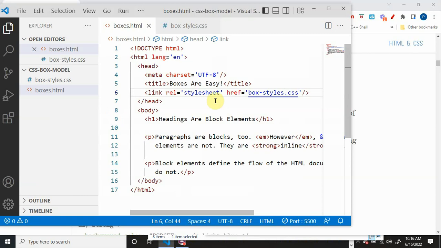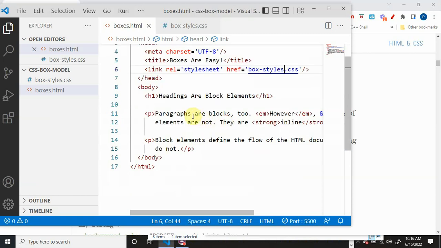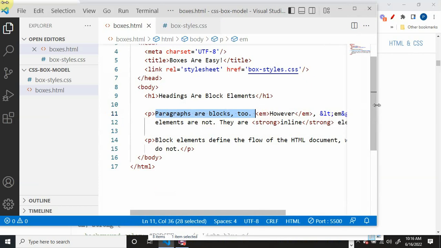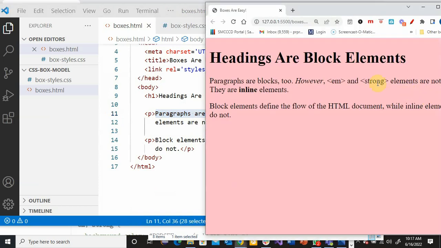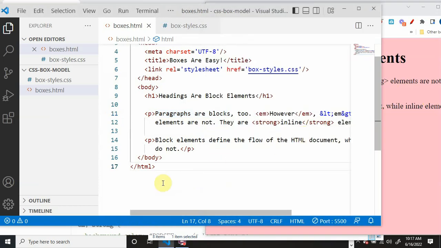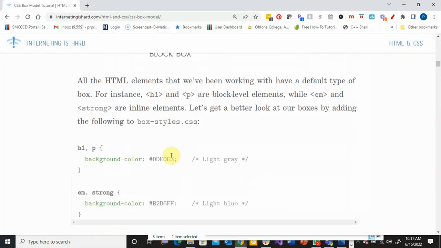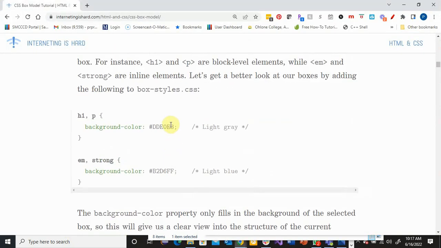Let's look at the HTML again. So inside of my paragraph, you'll notice that we have an EM. So we have some italic text in here, and we have some bold text in here. So to demonstrate what we mean by these different types of elements, then we are going to add some background color to these elements, right?